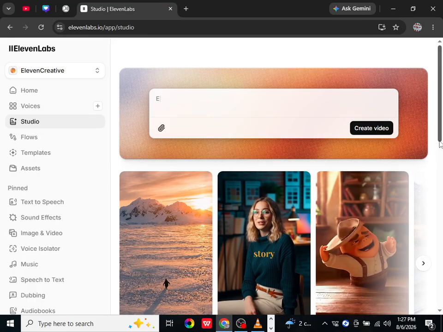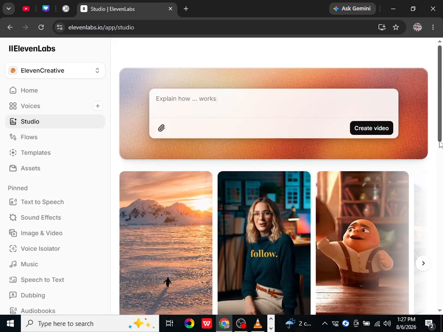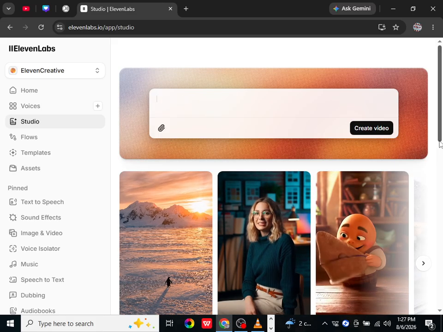And that's how you can turn a PDF into audio with ElevenLabs and make written documents easier to consume in an audio format.